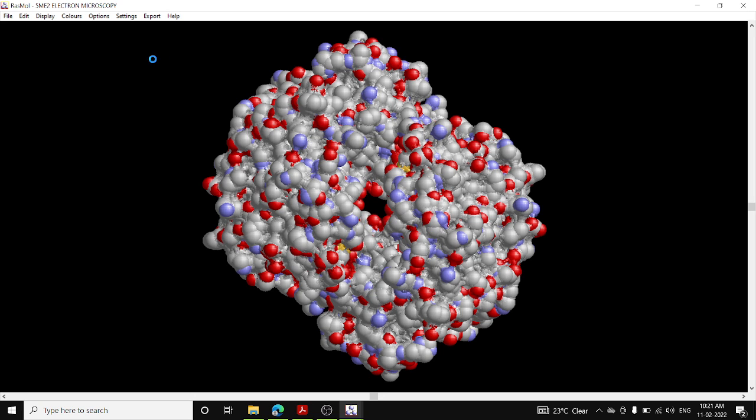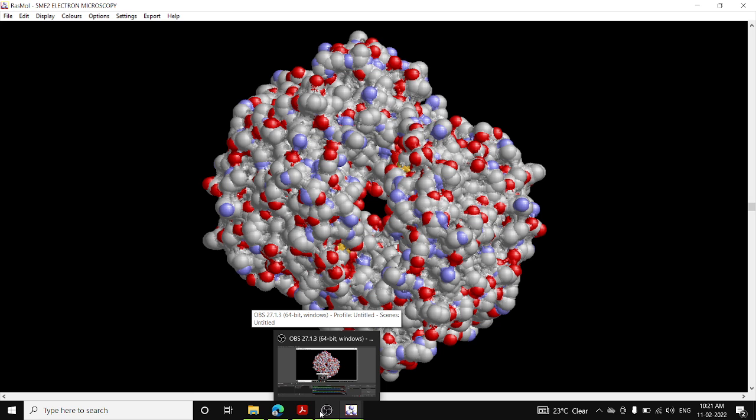Okay, I hope you understood this tutorial about RasMol. We cannot modify or do any other operations. This is just to view the secondary structure or tertiary structure of a protein molecule.